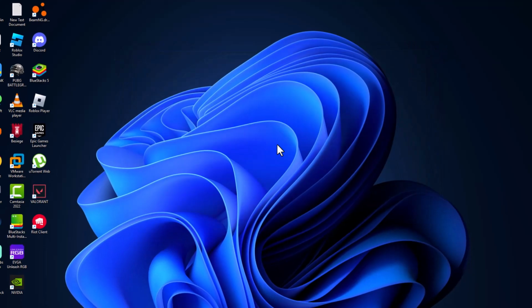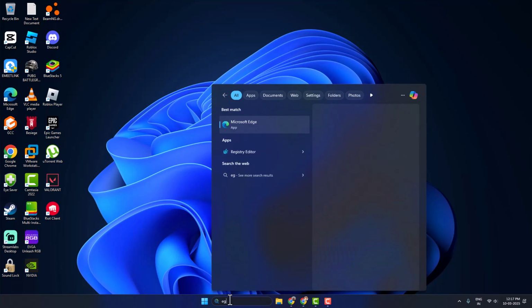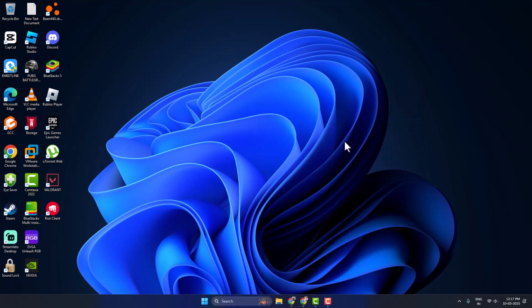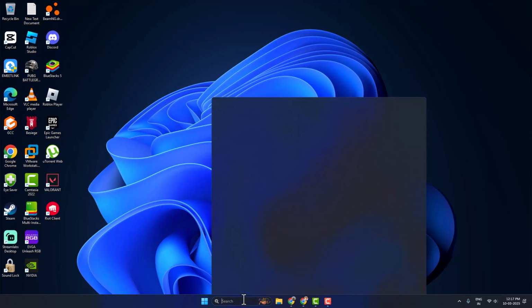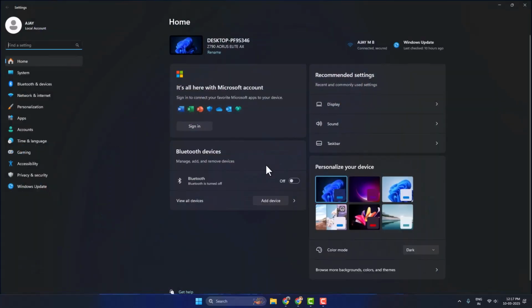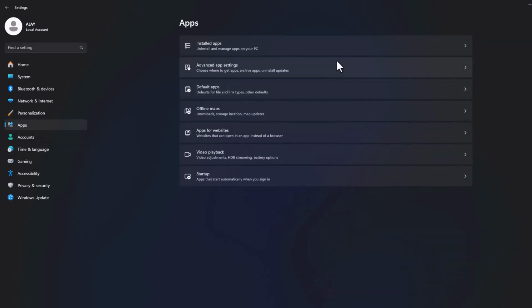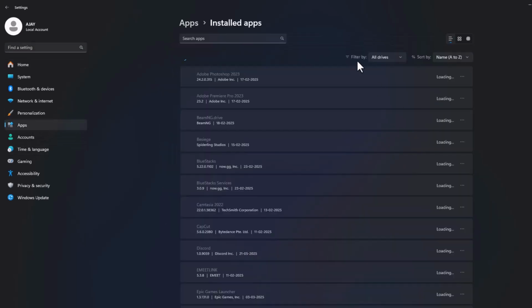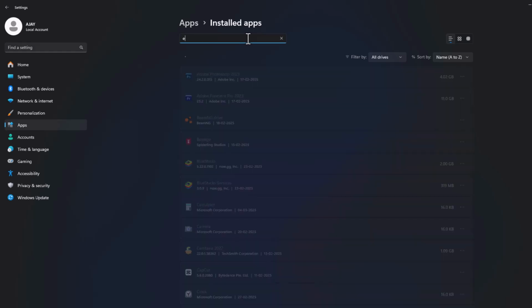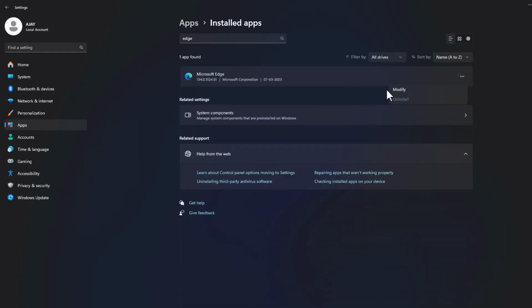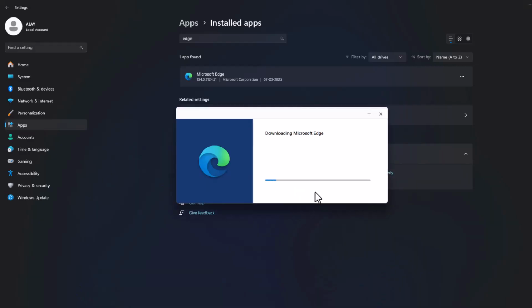After doing it, just close tab here and search Edge and open it and check if the problem solved or not. If not, method 2, you just need to go to search menu and type settings. Click on open it. On left side select apps, on right side select installed apps. In search apps you just need to search for Edge. Click on the three dot icon next to Microsoft Edge and select modify. Select yes. Select the repair option.